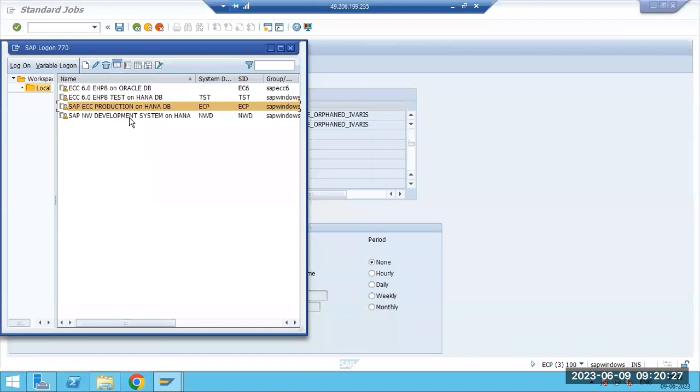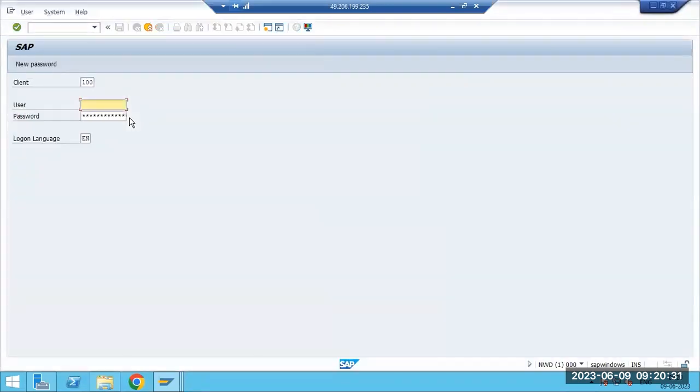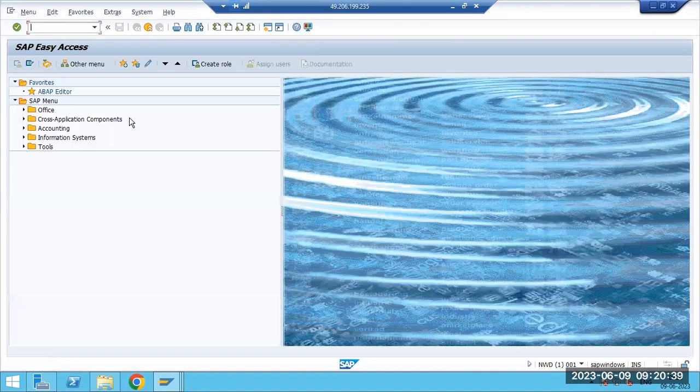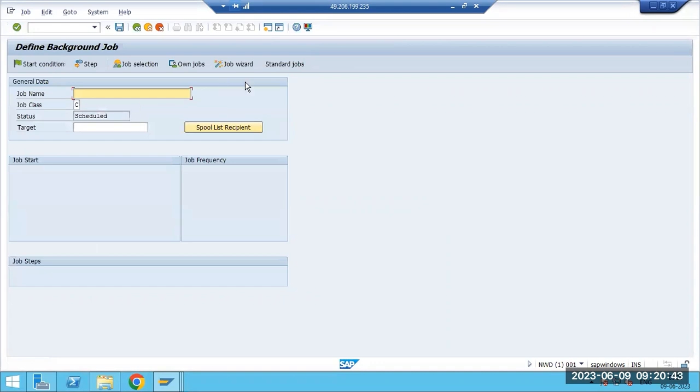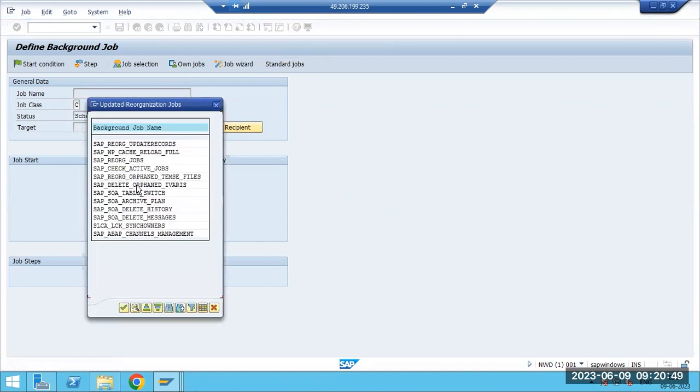Let's see, we have the new system, suppose like NWD. So let me check whether anyone has scheduled any jobs or not. You can see here, go to SM36, go to the standard jobs to see whether anyone deleted them. So no one created these standard jobs, see here, no one created.